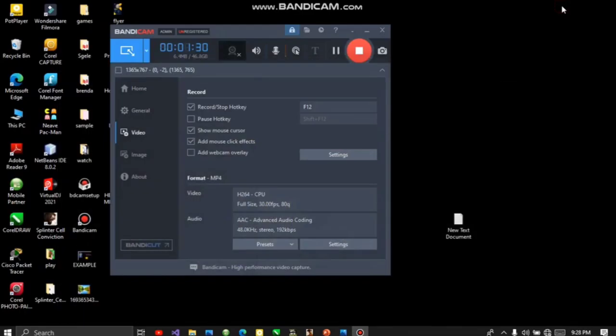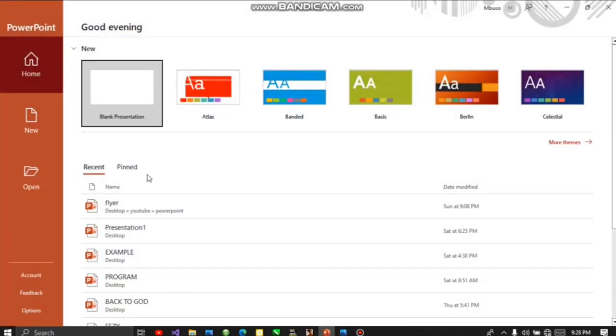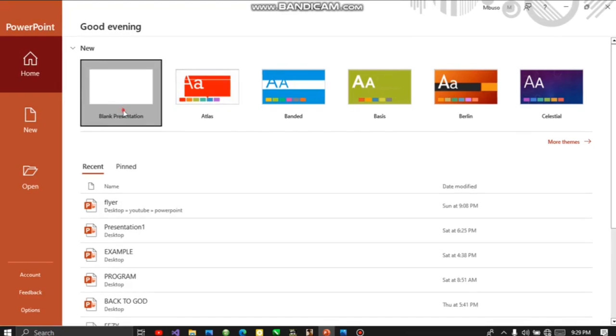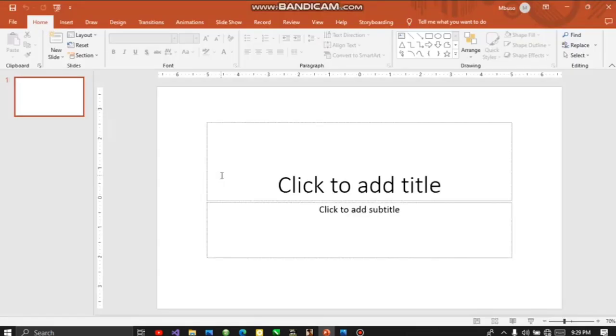So right now, we will open our Microsoft application and click on a blank presentation. This is the display that we're going to have when we click on the blank presentation, and we have to look at the page orientation of the flyer, and as we can see, it's a portrait.